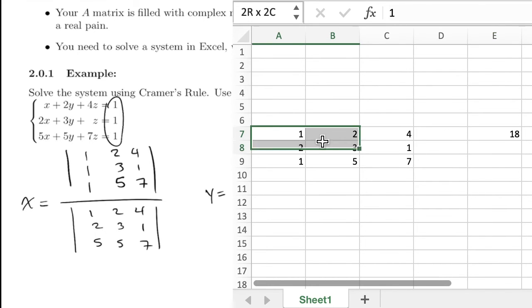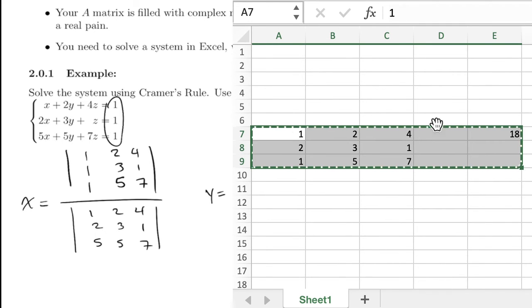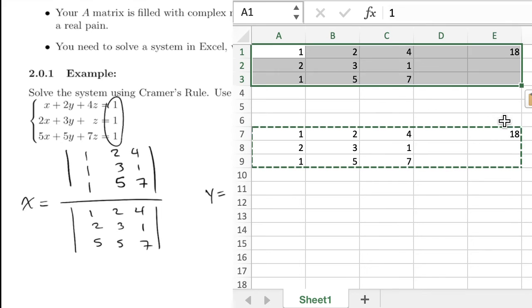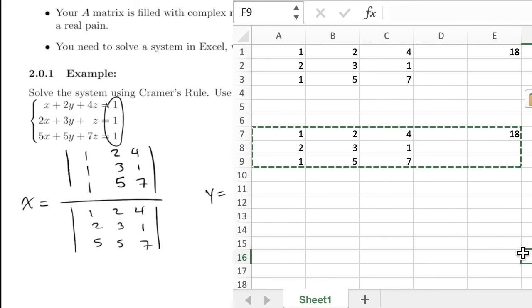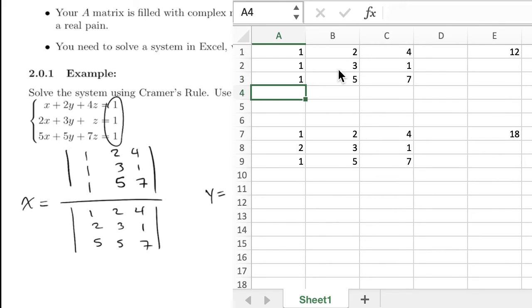So now I'm going to copy all of this and paste it up here. Notice it copied the determinant calculation too. So I can just come up here in column A, which is for x, and replace that with 1, 1, 1. And that gives me x is equal to 12 over 18, which of course is 2/3.